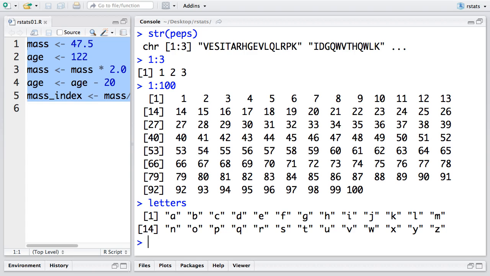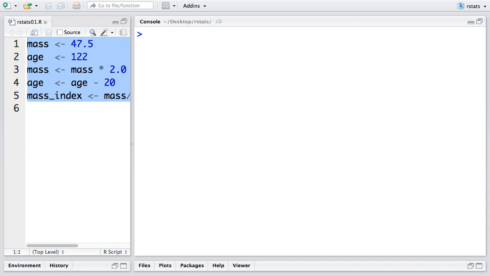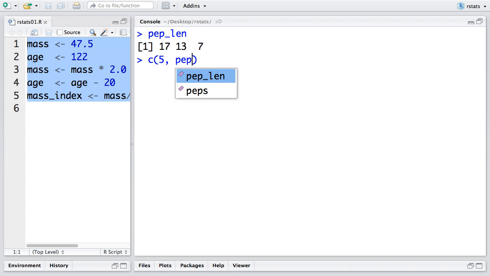So we have created a vector, Peplen. If I want to add a value at the very beginning of Peplen, I can use c, and let's say I want to add 5. This concatenates 5. 5 is just a vector of numbers of length 1. And then to this, it concatenates the content of this other variable.